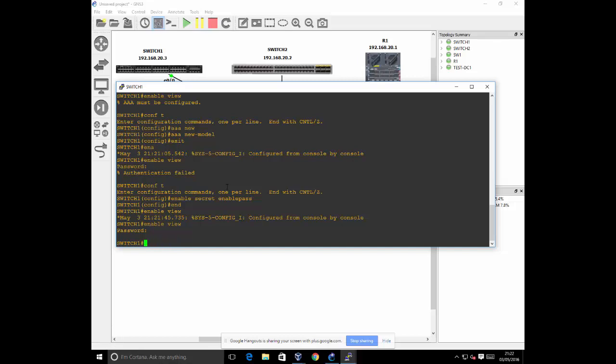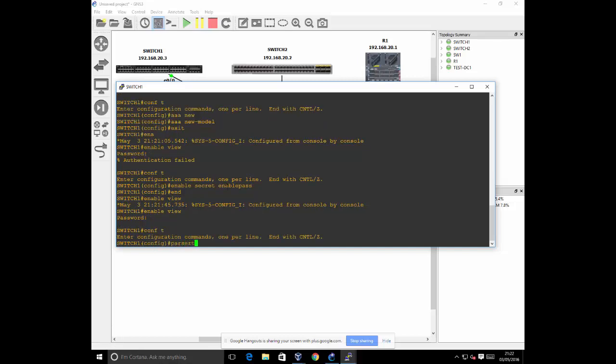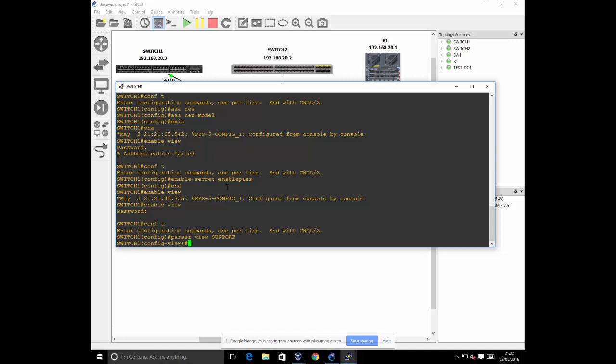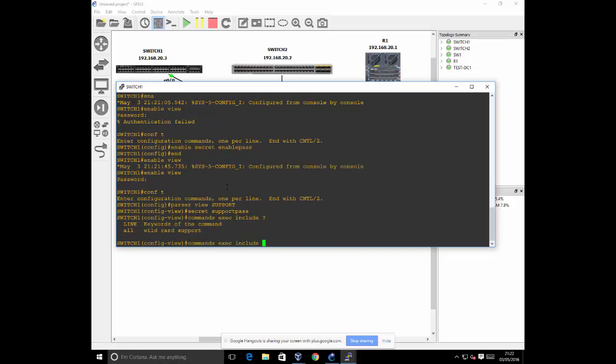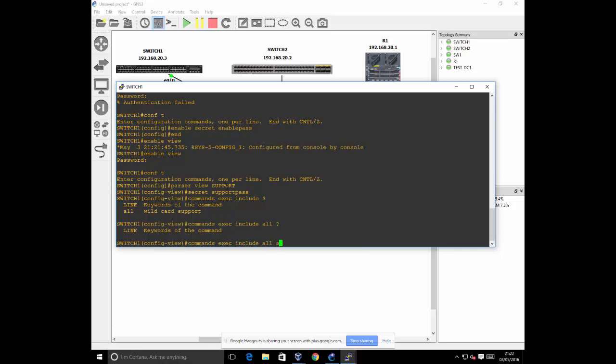We've only enabled view, so we can go conf, parser view support, and then I can set a password for it. Set a password for the view. For anyone in the support group, I only want them to be able to use the show command, which is what we did earlier. So we can go commands exec include all show.